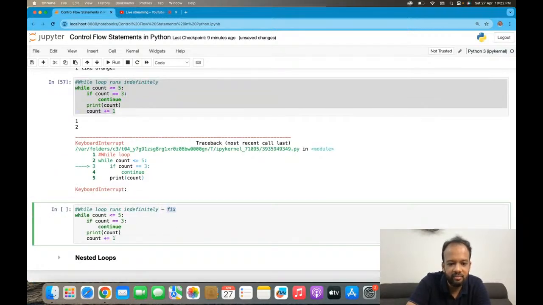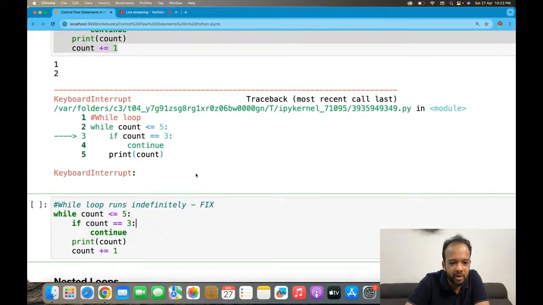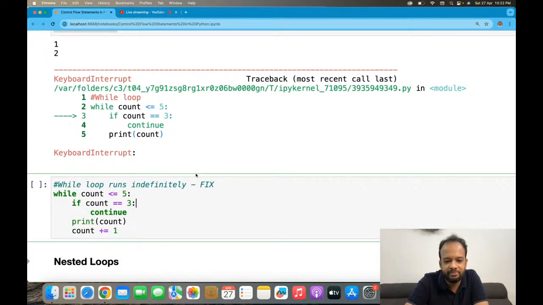What you could do is, if you want to print 4 and 5 also, think about it for a second. What should you do if you want to print 1, 2, 4, and 5? Okay, make sure you're pausing the video, thinking through it, and then coming back to this.